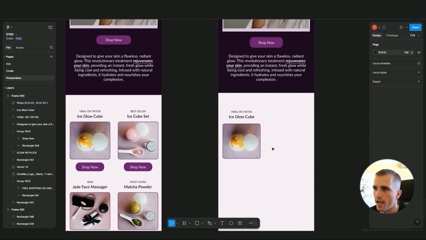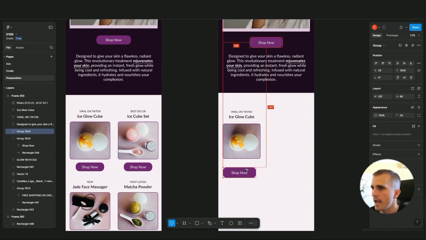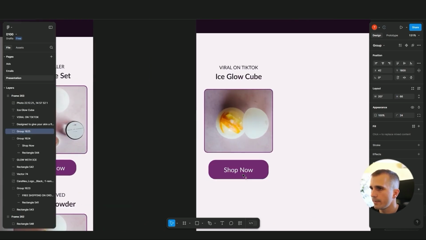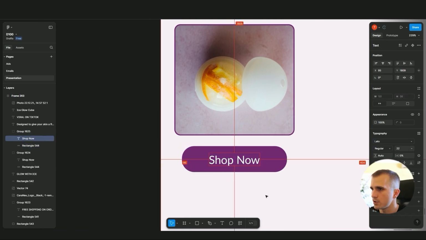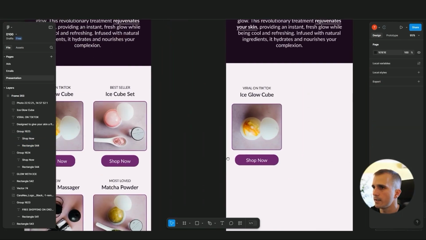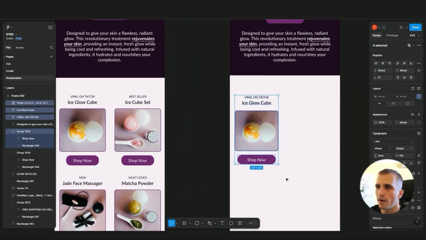Awesome. And then we have to add the button of this, which is this one. And we're just going to reduce it a little bit because this button should be smaller like this. Then position this horizontally and vertically, and there we go. So now we have our first product.